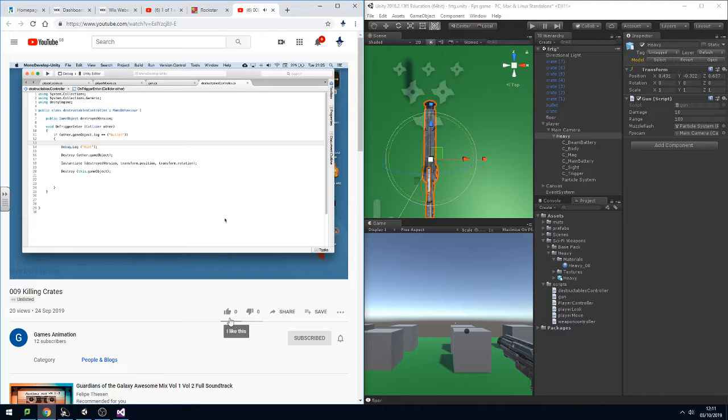We're going to be using a lot of the same lines of code in this version of the script, but we're going to be using different triggers, and we're going to give the crate an amount of health so it doesn't just die straight away. It can take a few hits first.